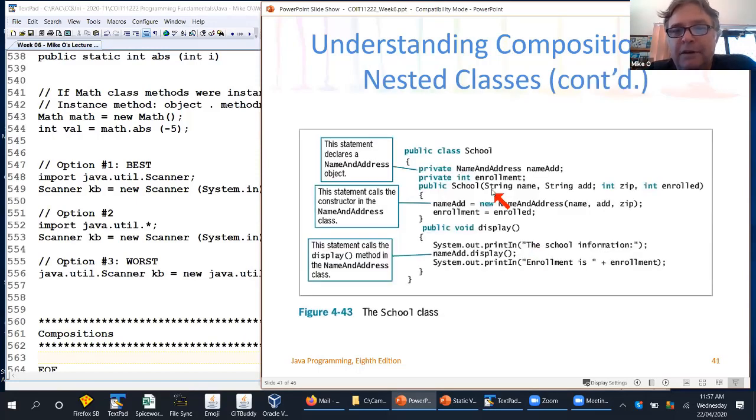So here's an example. Private name and address. Name add is name and address. So this is another class we've created. So school has got name and address objects in it, and so on. And down here we've got a parameterized constructor that takes in the name and the address and the zip code and the number enrolled.